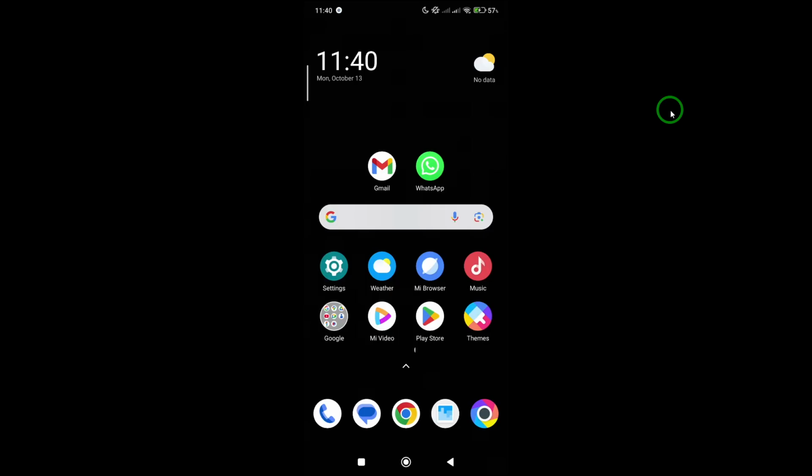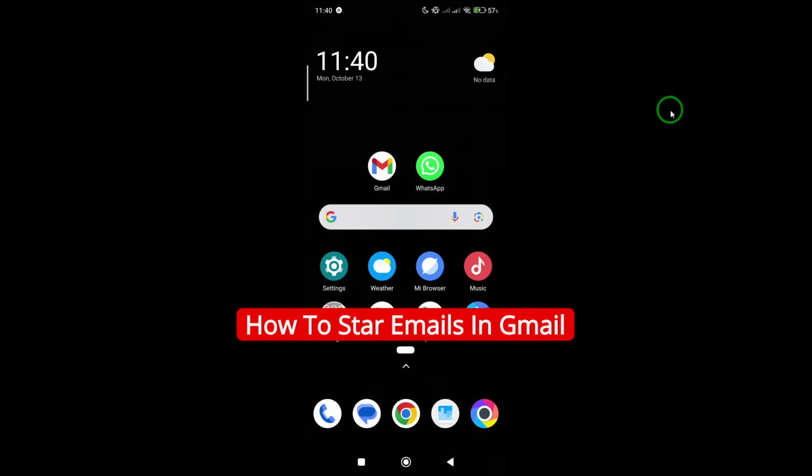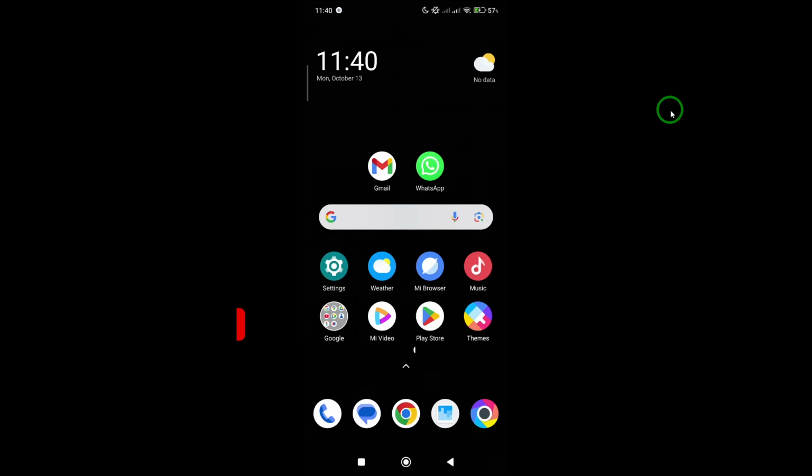Welcome! In today's video, we're diving into something simple yet super useful: how to star emails in Gmail. Whether you're using the Gmail app on your phone or checking your inbox on a computer, starring emails can help you quickly find important messages later without having to scroll endlessly.